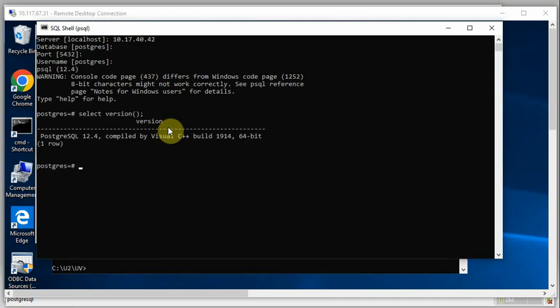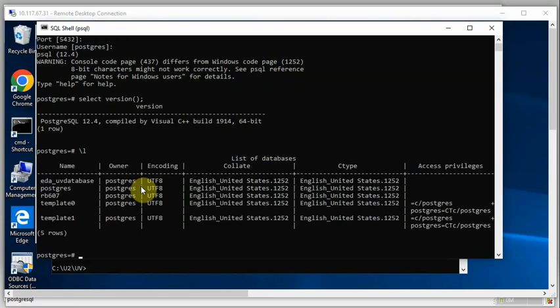So it's running a 12.4 version on this environment. I also like to see what databases are on this PostgreSQL server. They have multiple commands you can use to see this. For example, you can use the \l command. It will show you all the databases.